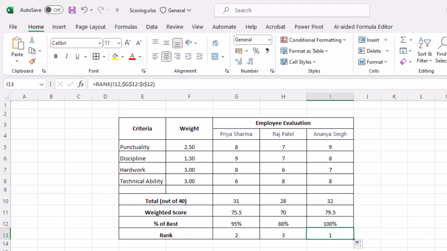So friends, hope you have understood how to create an effective scoring system using Microsoft Excel.